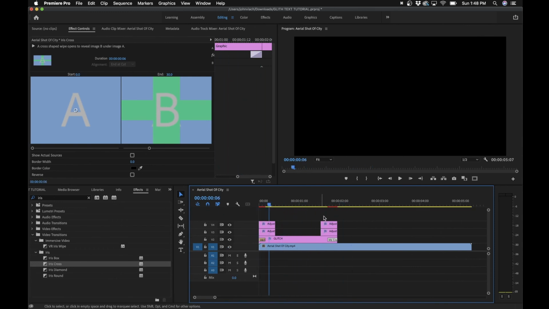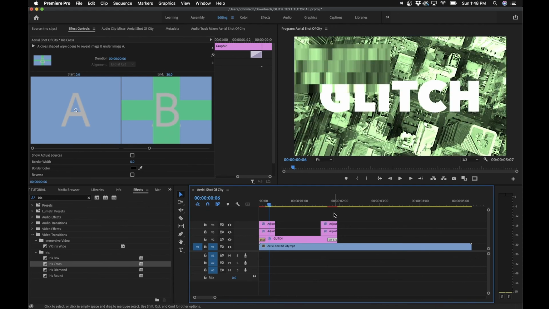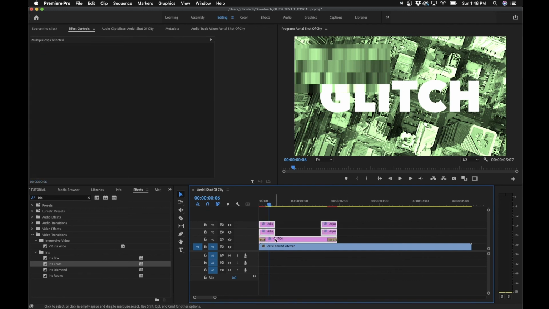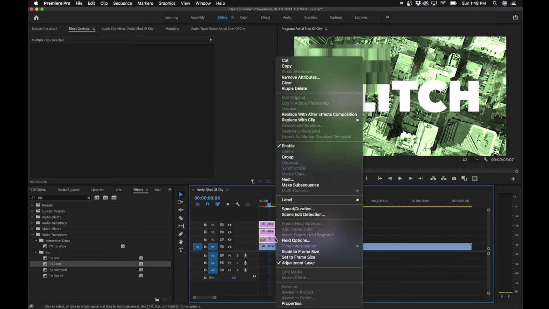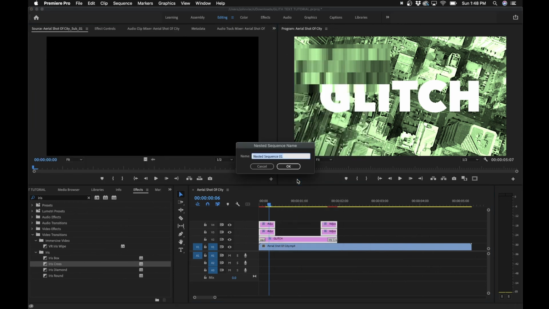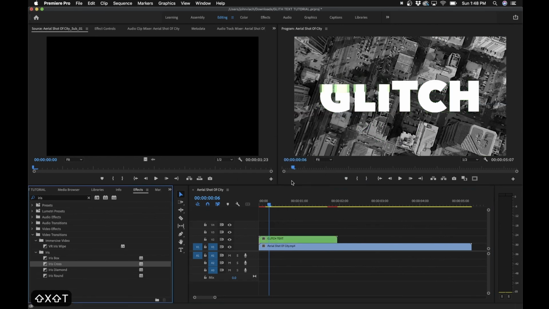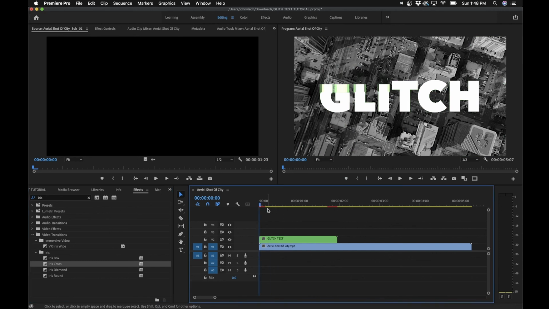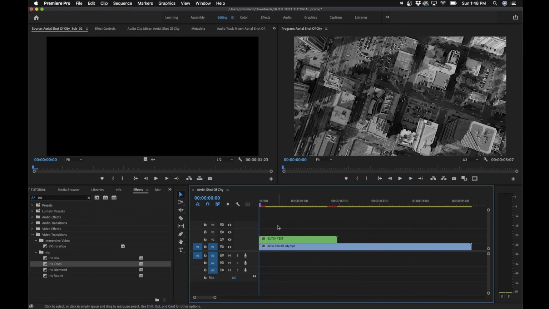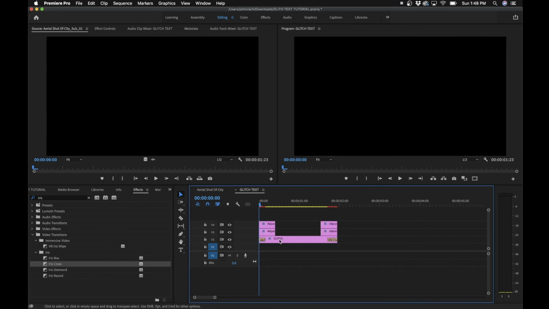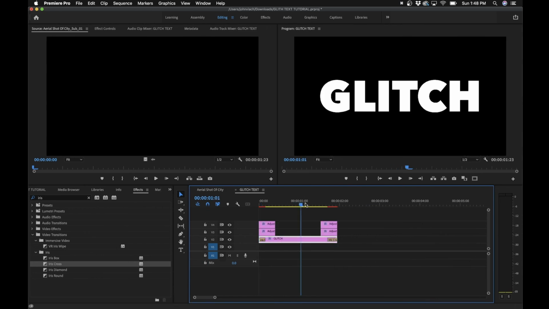If we unhide the background layer, obviously we have a problem because it's adding all these adjustment layers and stuff to the background clip. So what we can easily do is just marquee select all of these by just clicking and dragging in the sequence, right click and click Nest. And then you can name this glitch text, click OK. That way all the adjustment layers are contained within that nested sequence. And you can always double click, go back in here and make adjustments as needed.